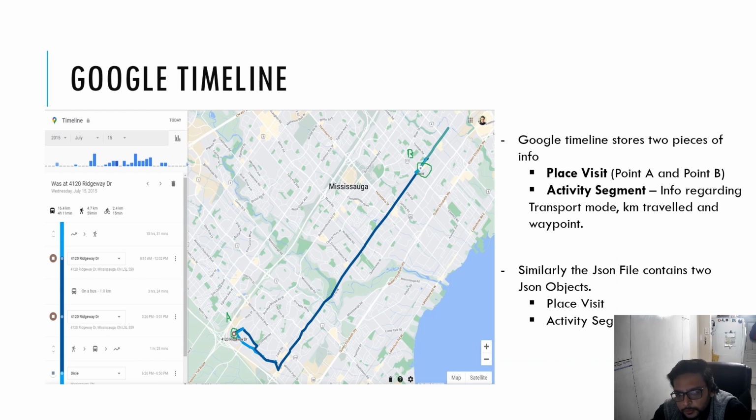So Google Timeline, if you guys haven't used it before, it's basically when you use Google Maps, it records some of the data. It records the place visits, and it records the activity segment. So place visits would be your house to some other location that you went to. So point A and point B, basically. The activity segment is basically what mode of transport you took, which streets you took to get to that location, and the total kilometers you traveled.